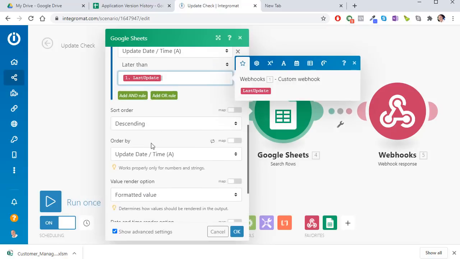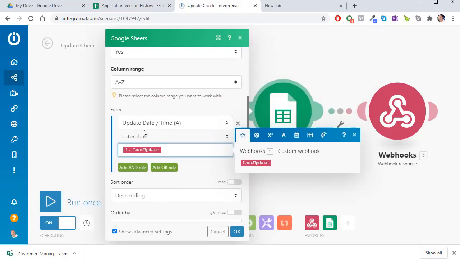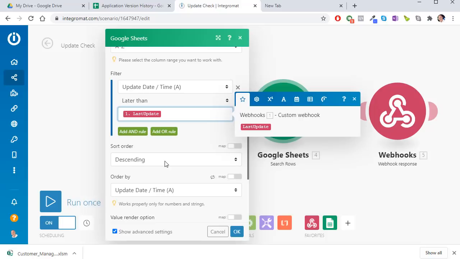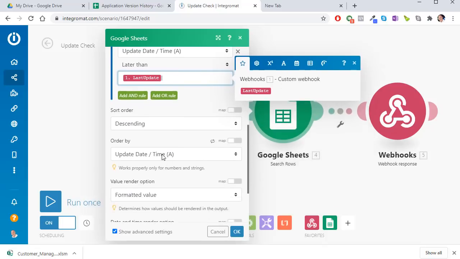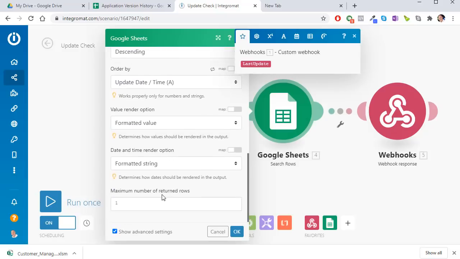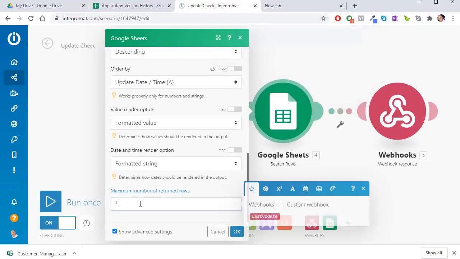So that's it. So again, the most important thing, we're going to run a filter based on the first column, which is the update date and time. I want to know any rows in that filter, the first row that comes up that is later than the last update date. Then I want the search order descending. I want the highest to the lowest. And then I also want the update date and time. That's the order by. I want everything ordered by that. And then a formatted value. That's it. And the maximum number of return rows to 1.